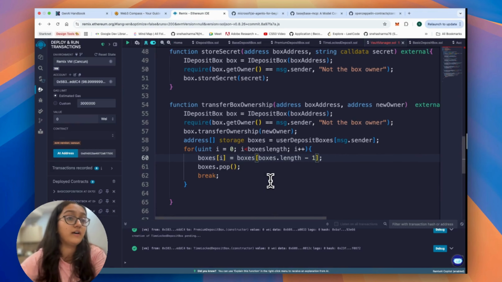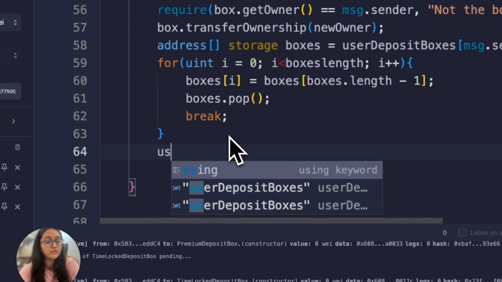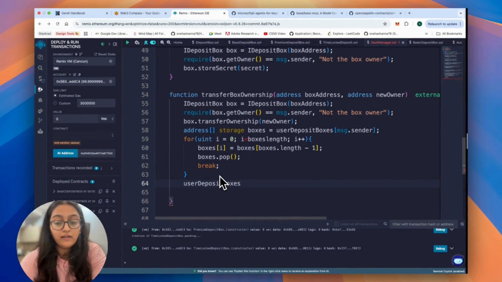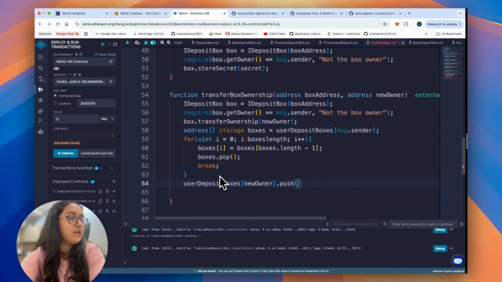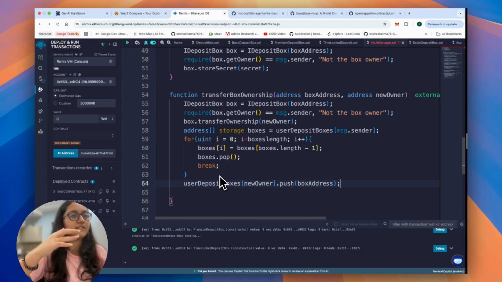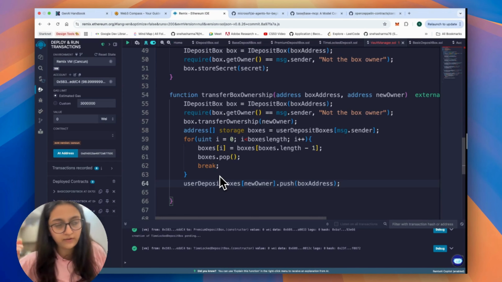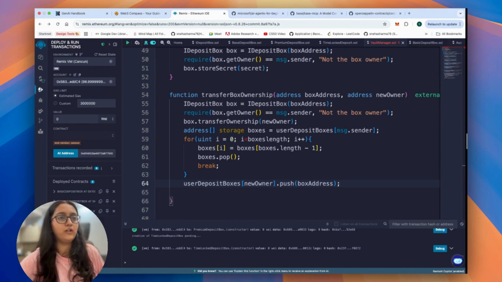Okay, and now that we've done this, we're saying user deposit box says new owner. New owner dot push, and then the box address. So we then push the box onto the new owner's personal array of boxes, effectively moving ownership within our registry. That's it. That's all that we needed to do here. So I hope that's pretty clear. If it is not, just move step by step and understand what we're trying to do.